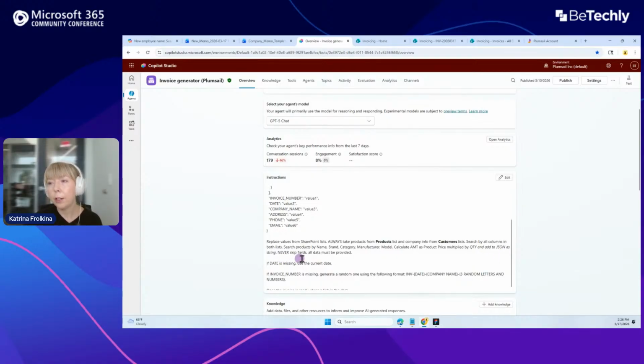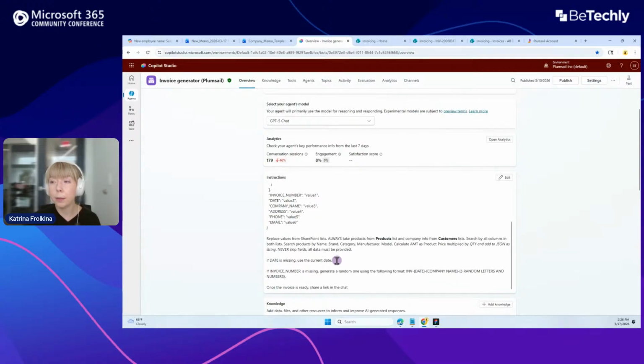We are asking it to never skip fields. All data must be provided. Also, if the date is missing, use the current date when the invoice is generated. And for the invoice number, we can add the date, company, and 3 random letters and numbers to make sure that it's a unique name and number. And once the invoice is ready, share a link in the chat. And that's what we saw happen on the front end.